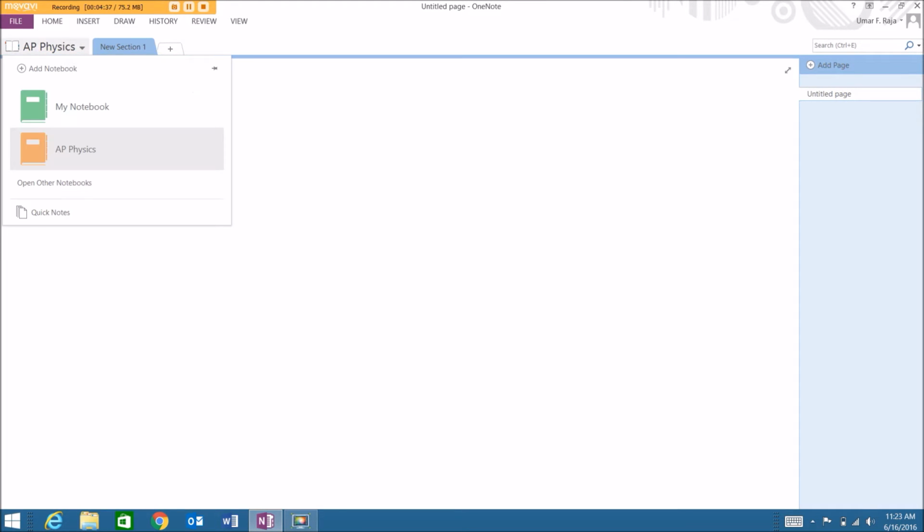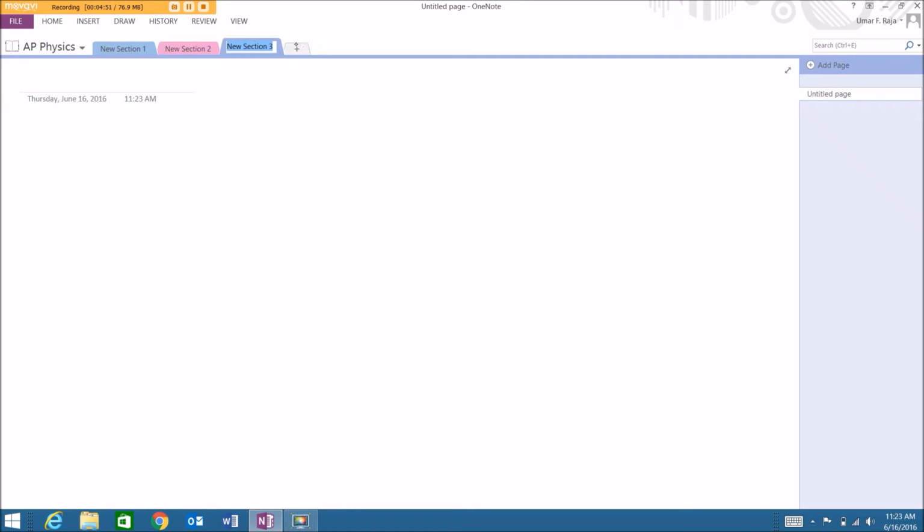Now, how do you actually use this? You're looking at this and you see that at the top, right next to AP Physics, it says New Section 1. Now, there's so many different ways you can use this. But what I like to do is, you can see that you can add more tabs at the top. You can add an infinite number of tabs if you want, and each one of those tabs could be like a section or a chapter in the textbook. So for example, let's say that new section 1 for me is chapter 1 in whatever textbook or whatever resource it is that I'm using.